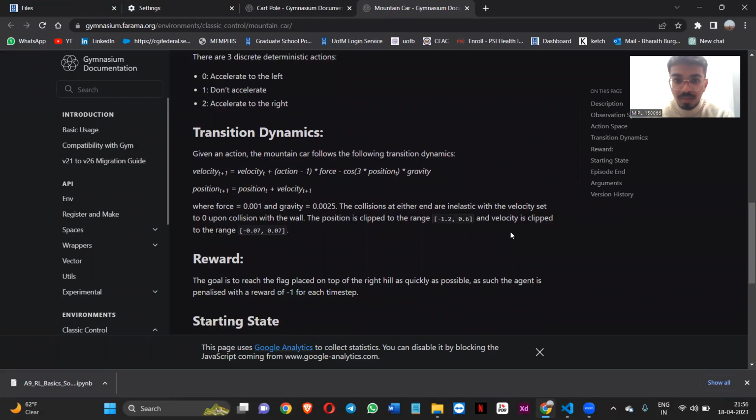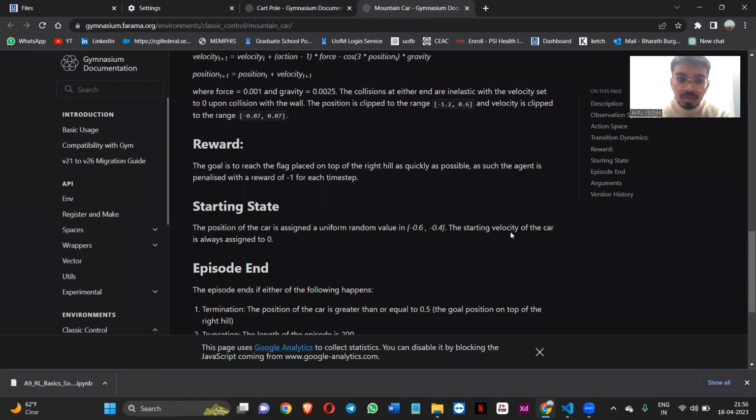We are giving some range here, minus 0.07 to plus 0.07, and here the car position is clipped to the range of minus 1.2 to 0.6. And here the goal is to reach the flag placed on the top right. So here the learning agent is penalized with a reward of -1 for each time step.